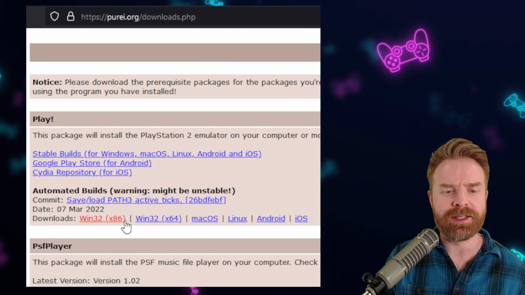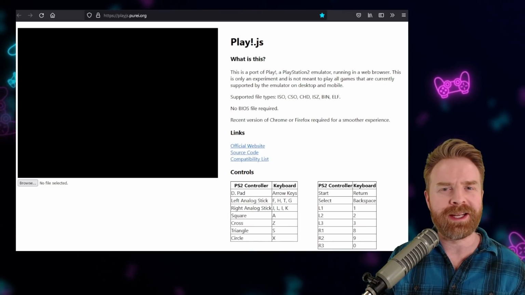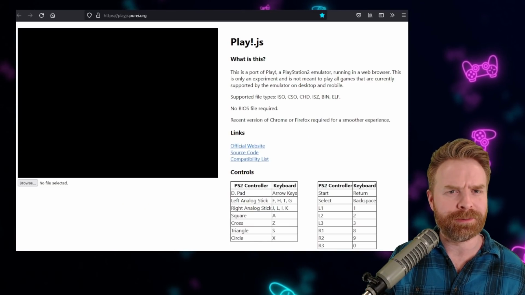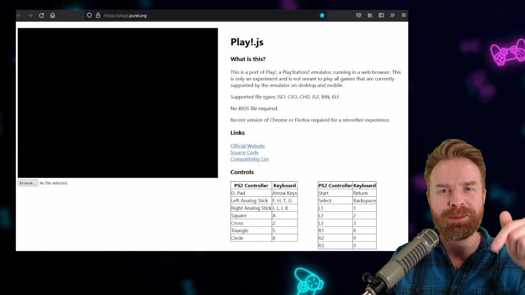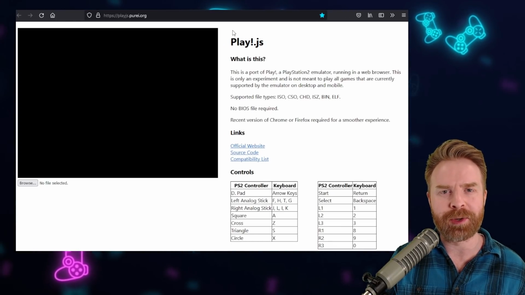Once you are here, you can download Play for your operating system of choice. Alternatively, if you don't want to download and install Play on your device, you really don't have to. I'll leave a link to this website in the description below as well. You can just play PS2 games right in your browser if you want.